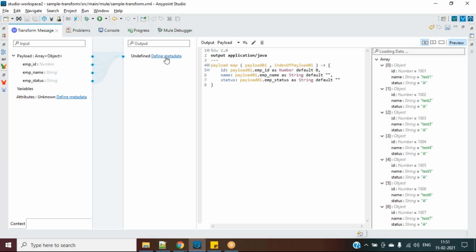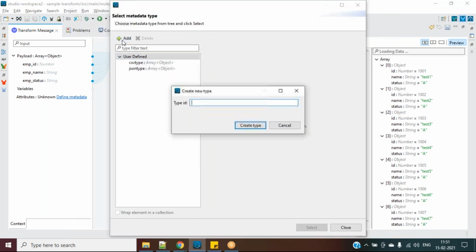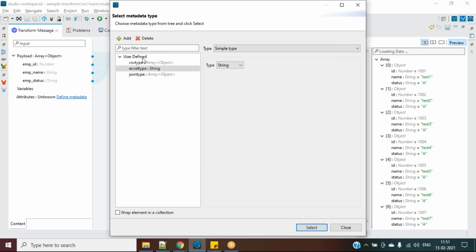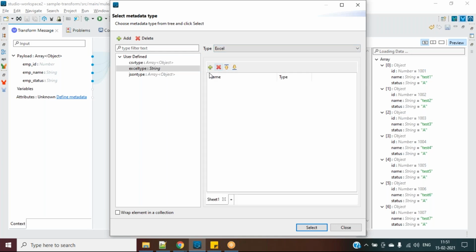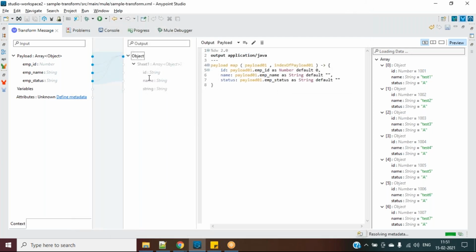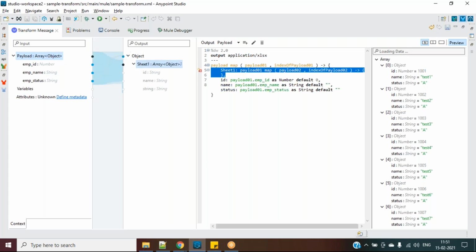And you also know how to do it for Excel, XLSX format. So if at all I want to give, let's say I will give Excel data type. So here you will have the option, Excel sheet. And you can give what are all the columns you want: name or ID, name, and string. You can do this one, and you can simply map it, array to array.